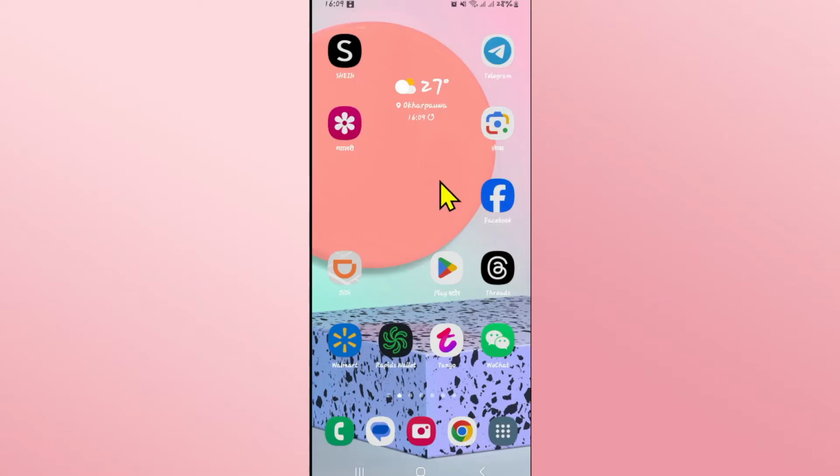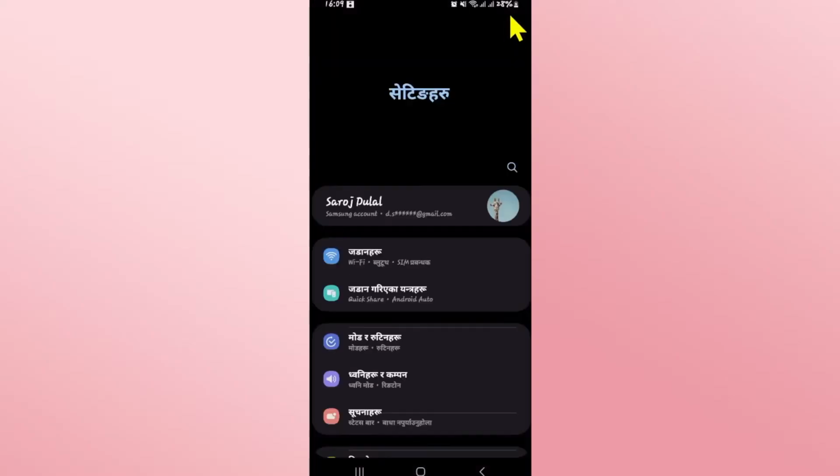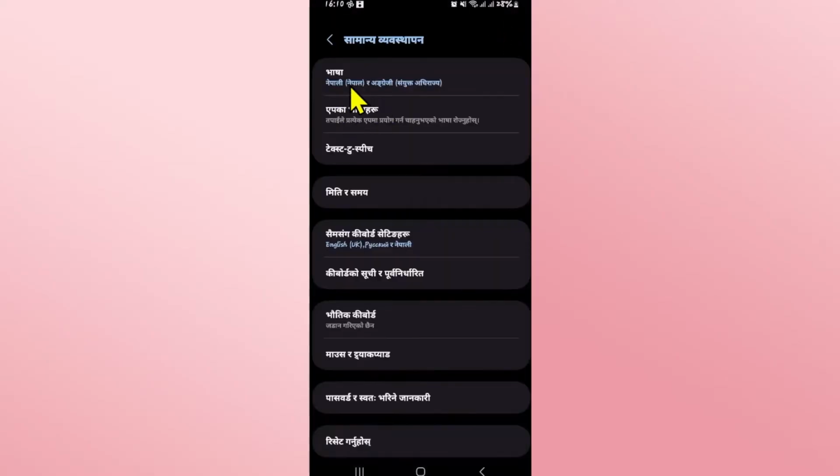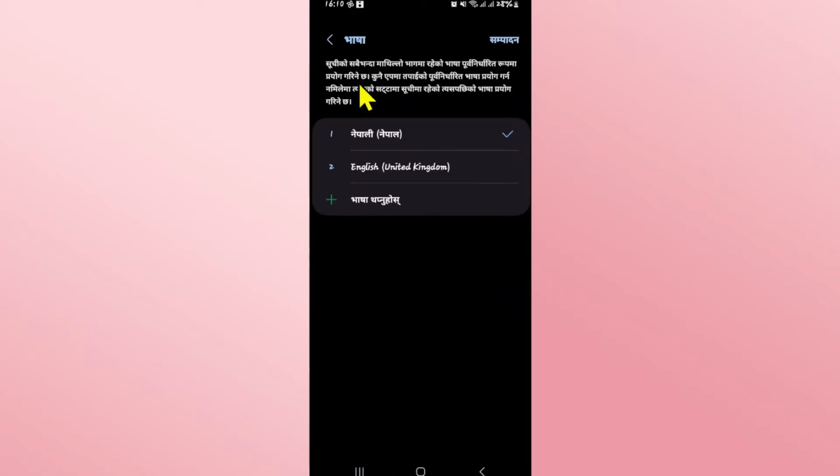So open up your phone settings, and now from the settings page, tap on the search box and then type in language and start your search. Once you find language, just tap on it and you will see the available languages that you have available for your phone. You can tap on your desired language, or if you don't find it, you can tap on the add language button.